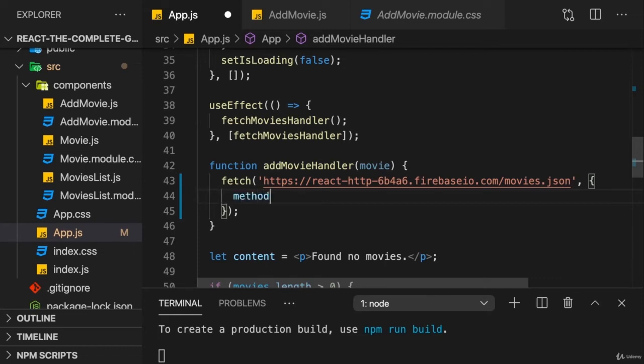And for example, you can set the method key. By default, this is GET. But here we can set it to POST to send a POST request. And if you send a POST request to this endpoint at our Firebase service, Firebase will go ahead and create a resource in the database.